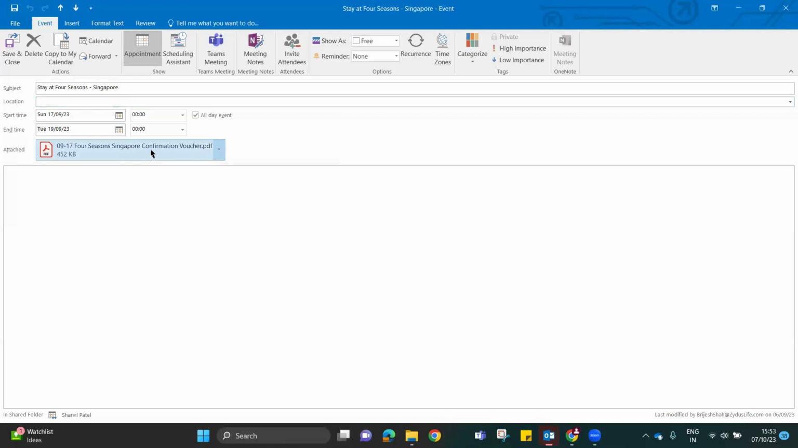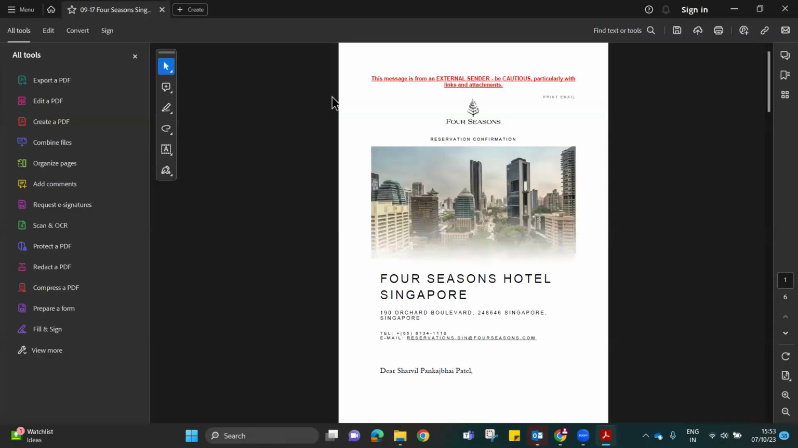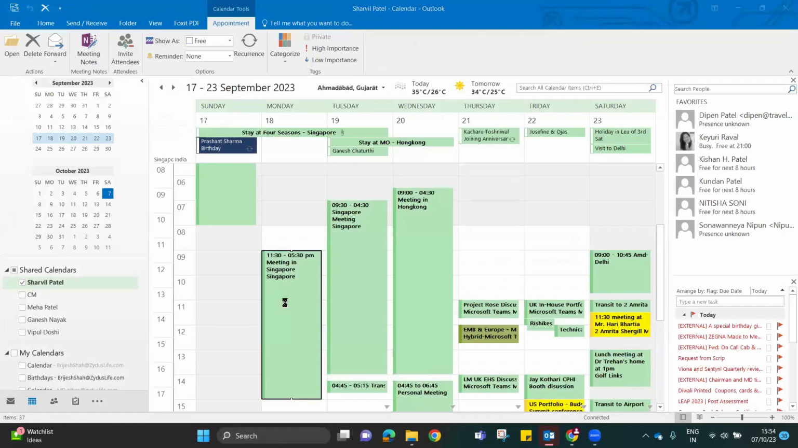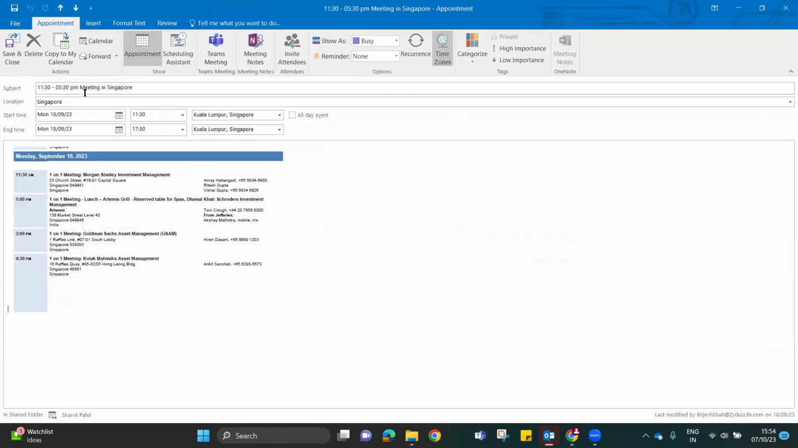This is the confirmation voucher, which is there in the calendar itself. So he doesn't have to go and search for the confirmation voucher anywhere else. He just opens his calendar and has the confirmation voucher required for his check-in. Similarly, the meeting he has, this time block from 11:30 to 5:30, is again the time zone which we have selected. Here we have an option of selecting the time zone. So I selected the time zone 11:30 to 7:30, which is Singapore time, and this is his meeting, which I put in the calendar.